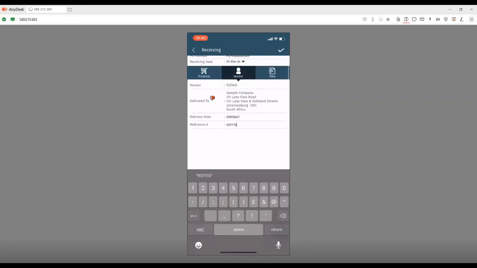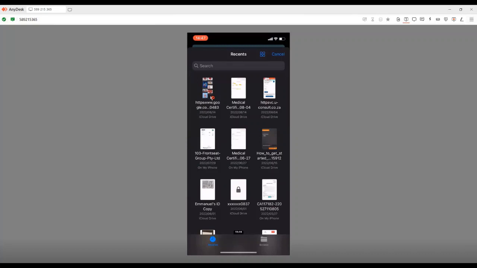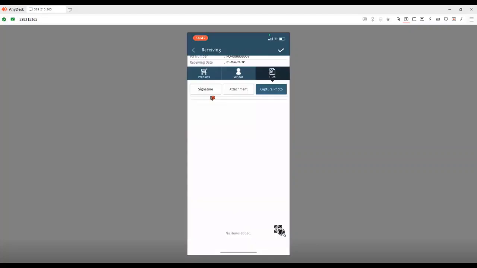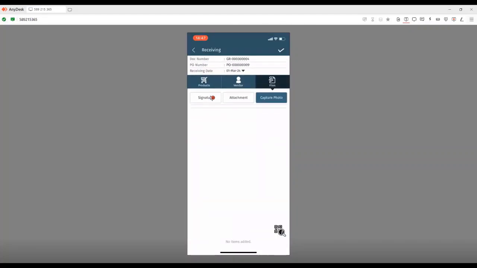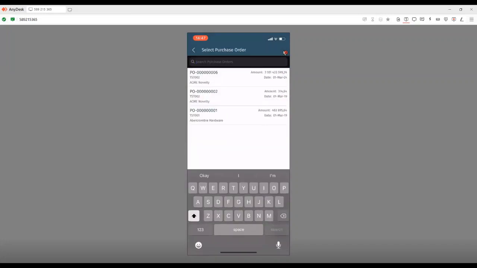Okay. And then here you can also put in your signature. You can put an attachment, or you can capture a photo of the goods received. So once all is done, you simply press on your right hand side. Okay. So our PO has been turned into a GRV.